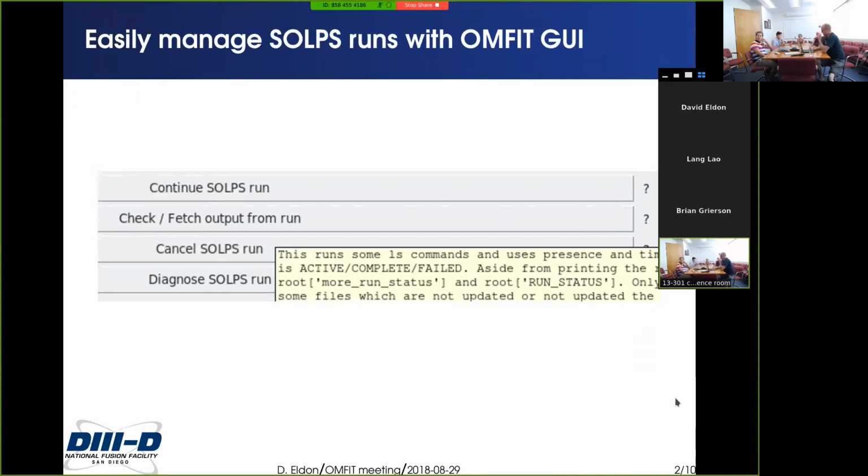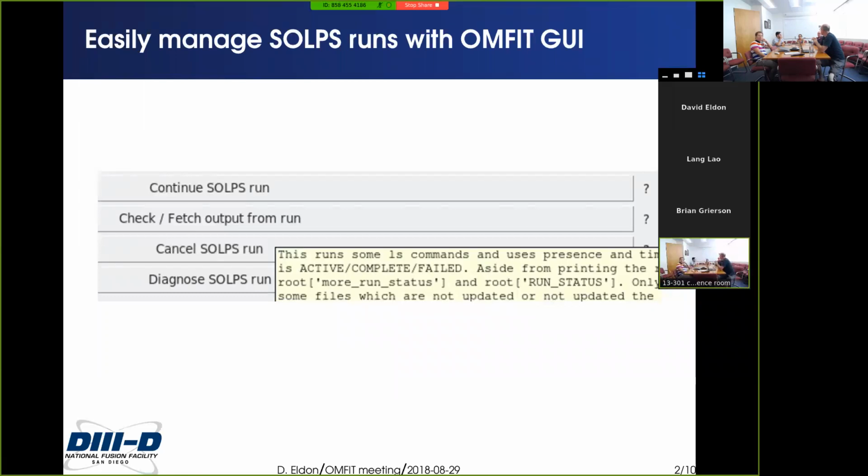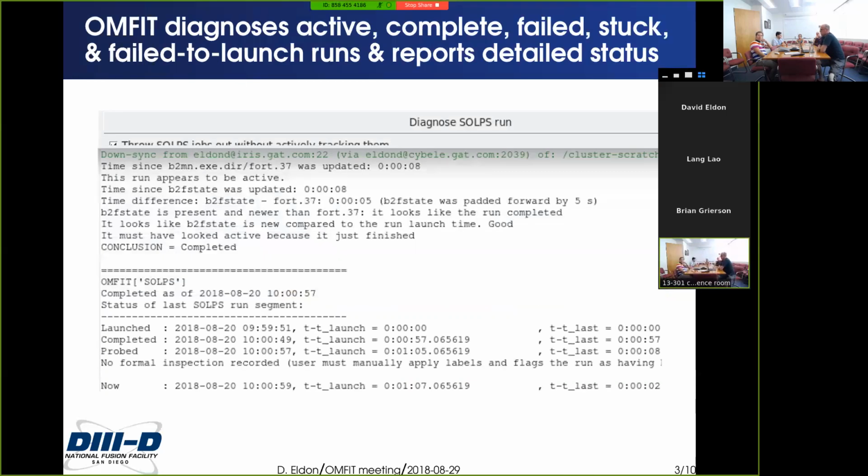I did this because as I was learning to use SOLPS from the manual, I was concerned that I would forget how to manage any setting that I didn't write down. And so what I did was I wrote things down in a GUI. And so this SOLPS module in OMFIT is like my notes on how to use the thing.